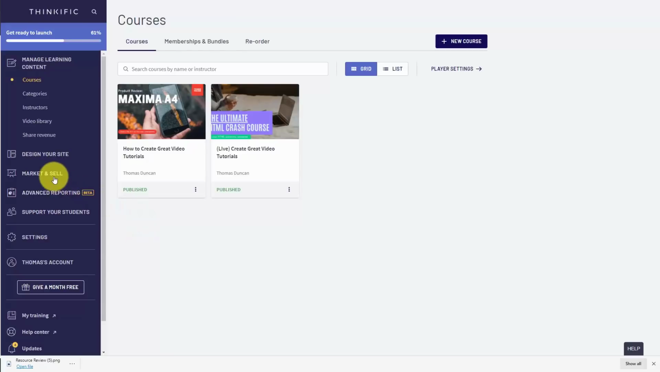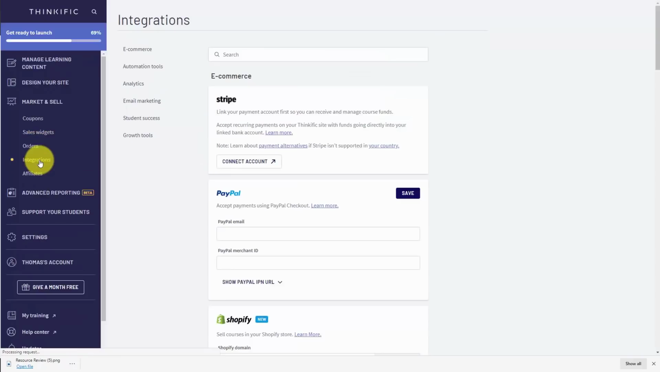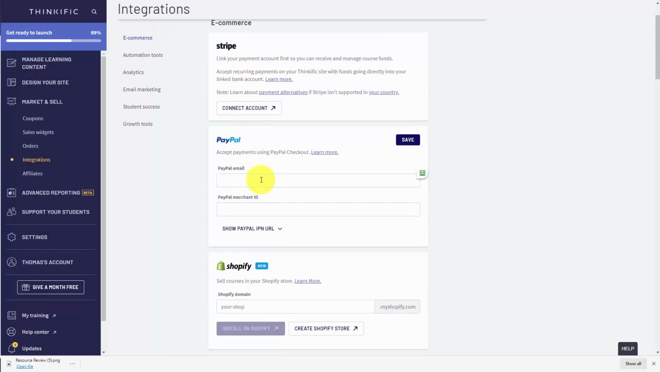Welcome back. Now in the market and sell section, there's a space here for integrations. In an earlier video, we skipped over integrating a payment system into our Thinkific account. Now we can go to this integrations area, and you'll notice that you can connect your Stripe account. You can also connect your PayPal account, and whichever one you are going to use, you are going to want to go through the process.